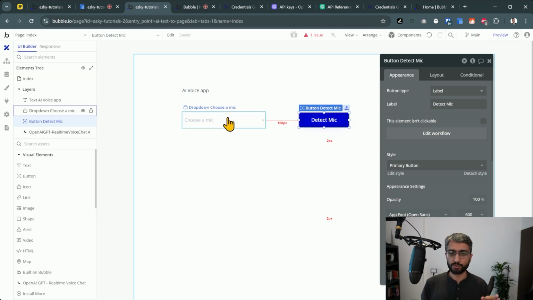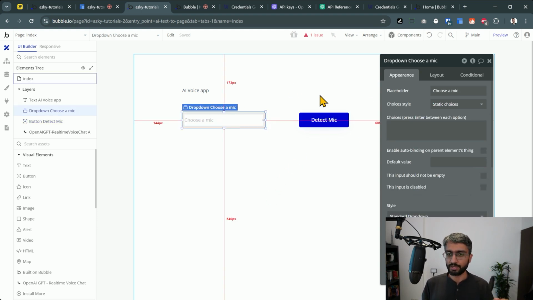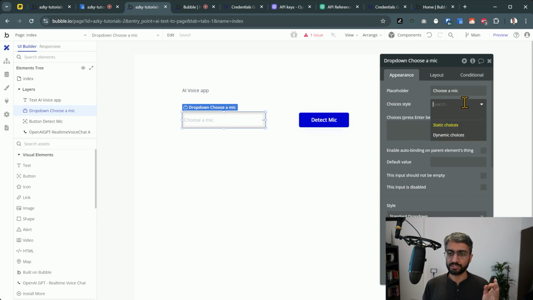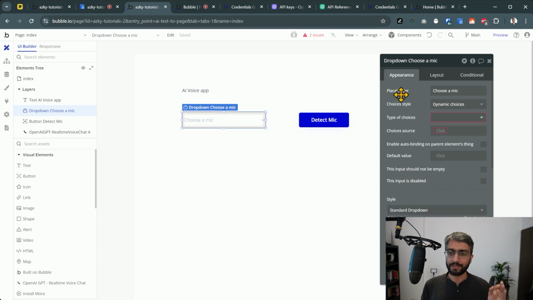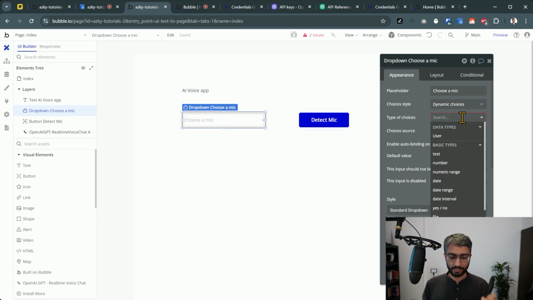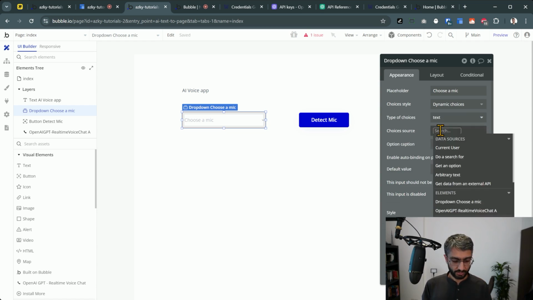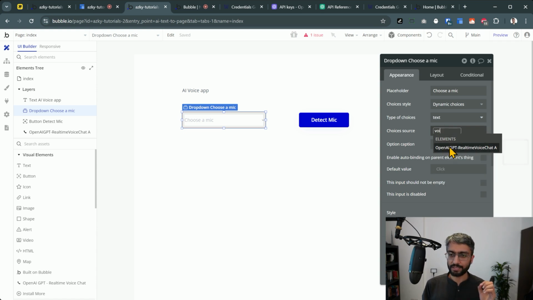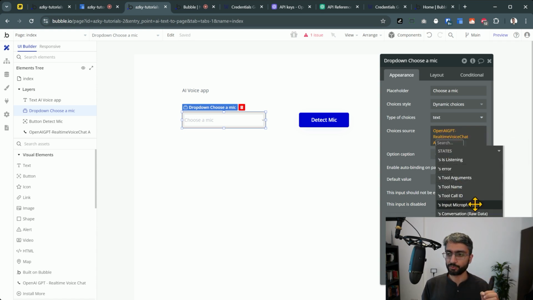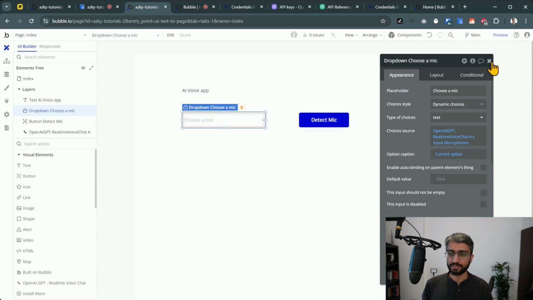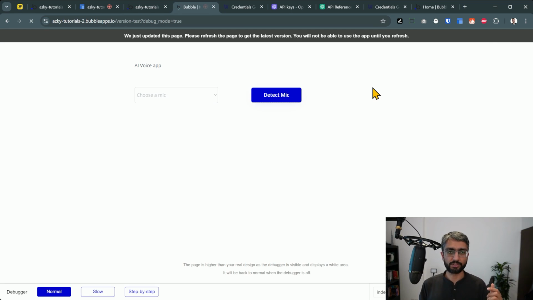Okay, so to do that, I click the drop down, I click this choices, instead of a static set of choices, I click dynamic choices. And in dynamic choices, the type is text, all right? And the choice sources are my plugin element's input microphones field, okay? So that will connect the drop down's list of choices with the plugin's detected microphones. Let me click preview and show you what it's gonna look like.